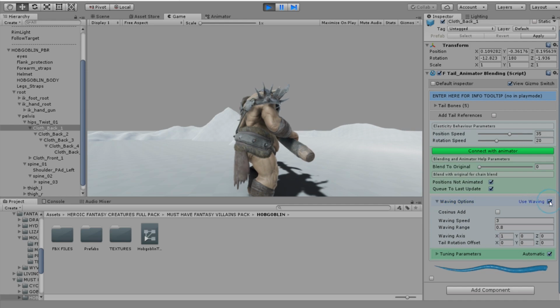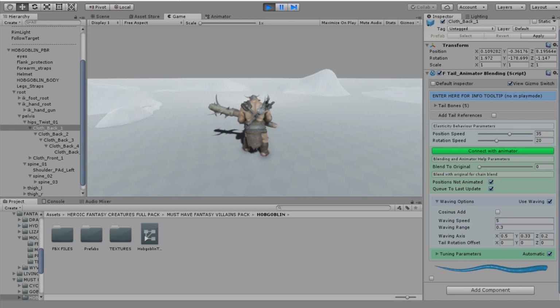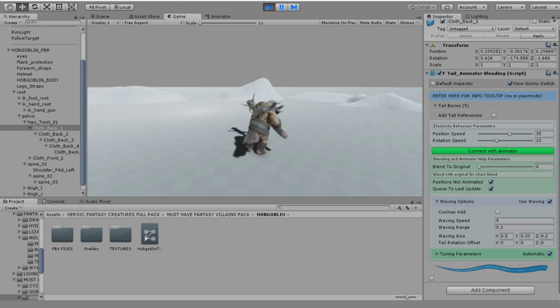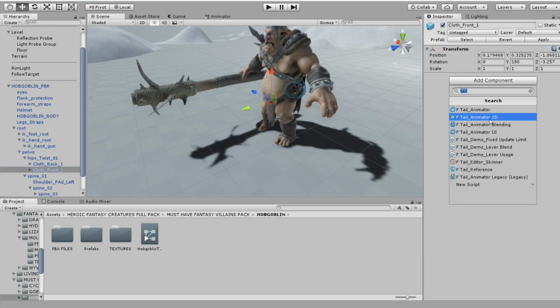Okay, now let's add some waving to simulate wind, but let's change the variables a little. Let's change frequency and range. Okay, I think that's enough. Let's do the same for the cloth at the front.